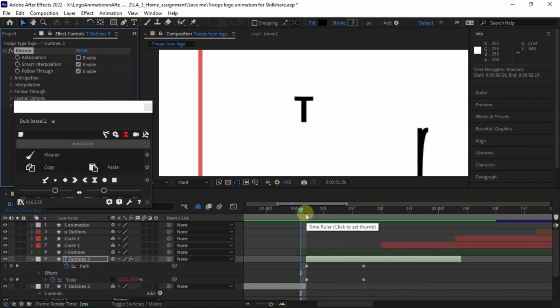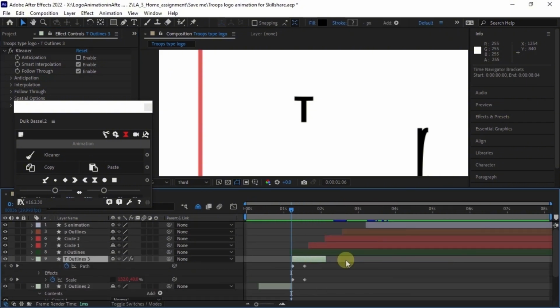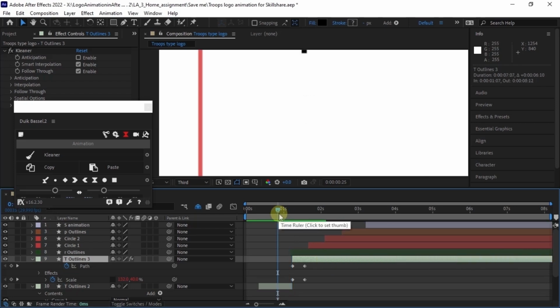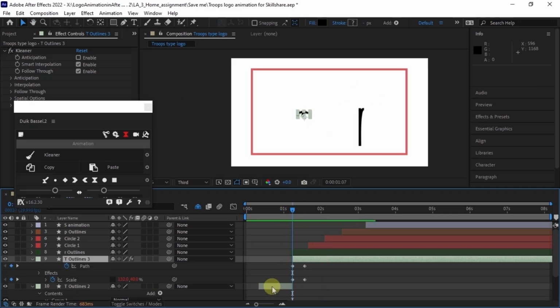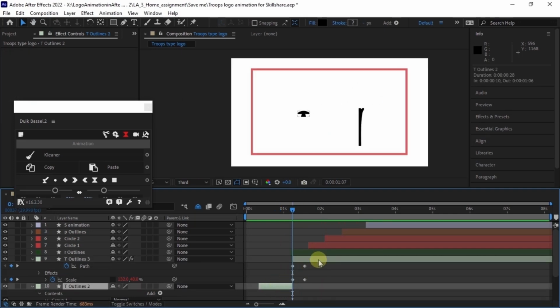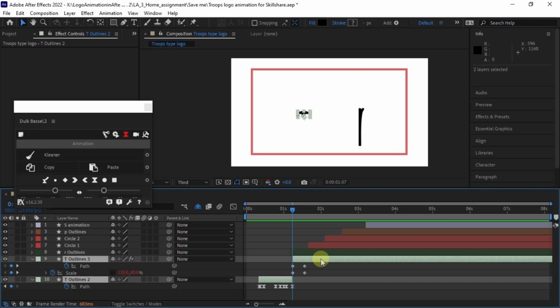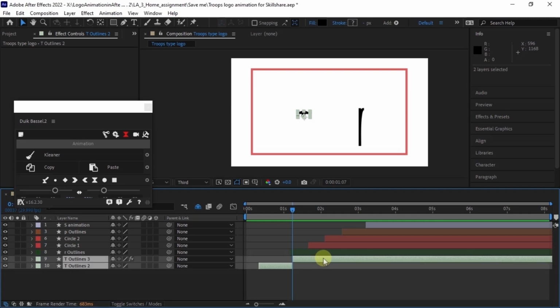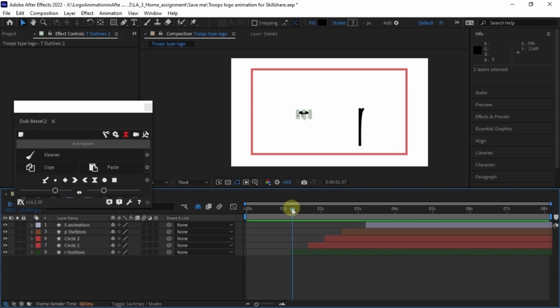Okay, now if we play this, let me just adjust the length of this layer. So now we're pretty much done with the T layer. So what we can do is select both T's, click on U to hide all the keyframes, and then we can shy them away. All right, so now we can move to the R.